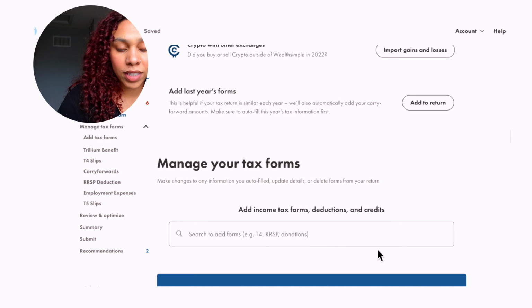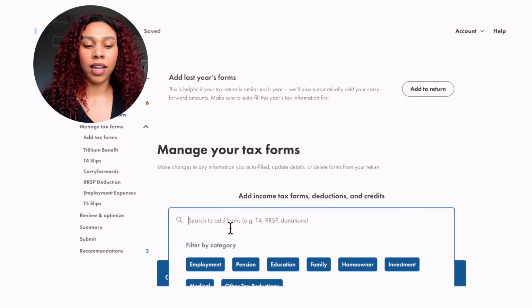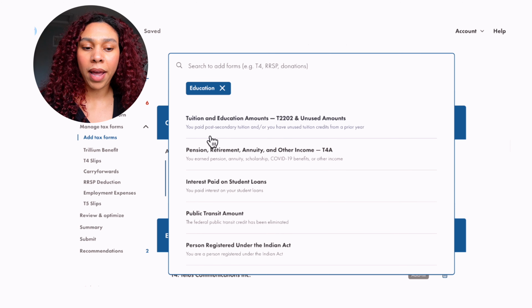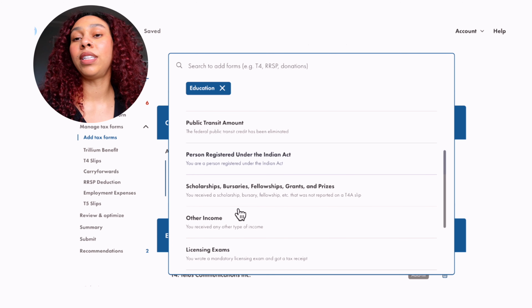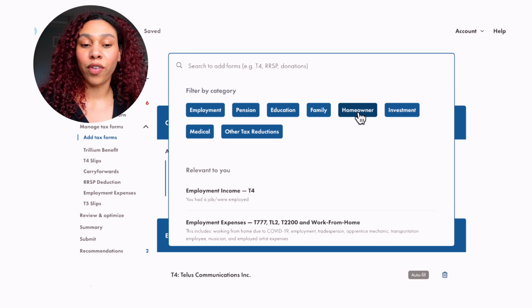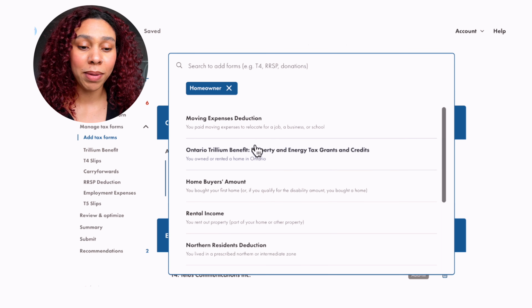Once you've entered your main things, aka your T4 information and your RRSP information, you're going to want to look at what else you're eligible for. Go into this Manage Your Tax Forms section. There's a search bar. When you click on that, it categorizes everything. If you go to school, maybe you click on education. Did you pay post-secondary tuition? If you paid interest on your student loans, if you received a scholarship, a bursary, or any grants, click on that, fill that out. If you're a homeowner, maybe you bought a house this year, there's a moving expenses deduction that you could be eligible for.